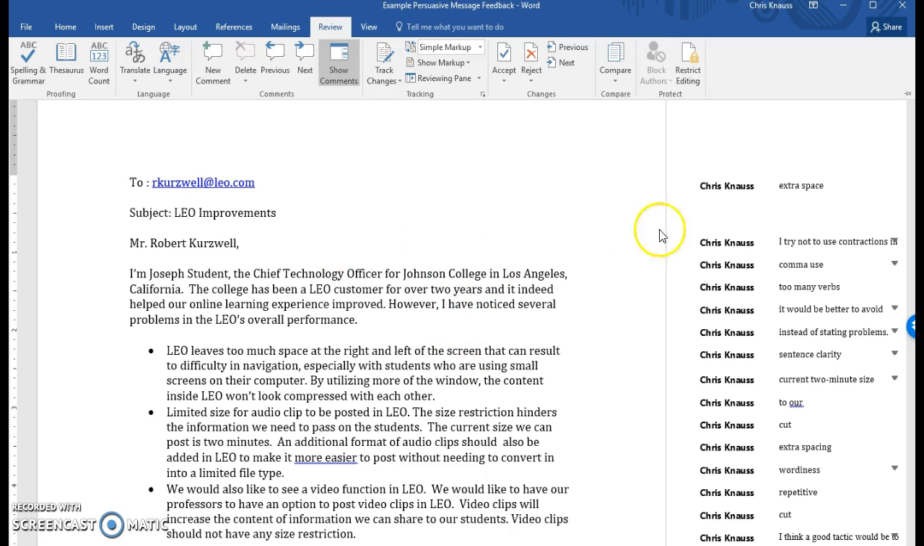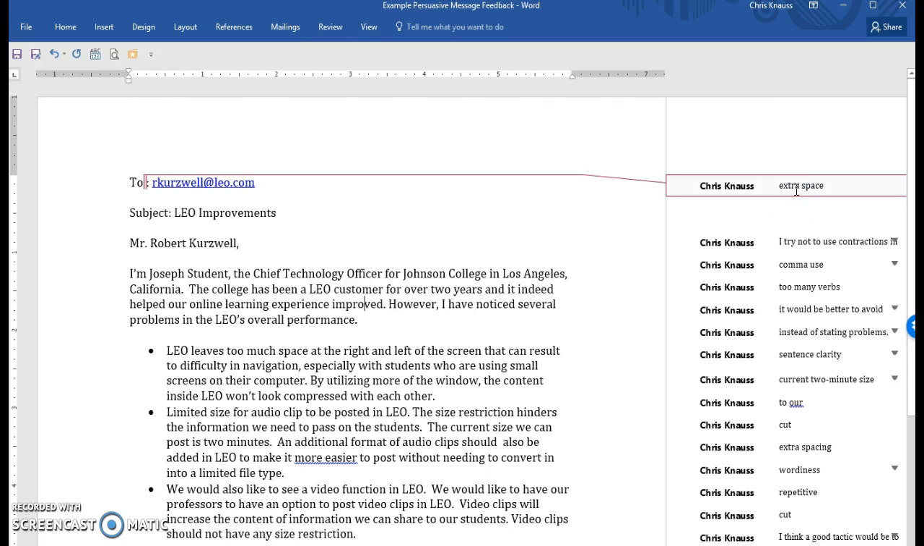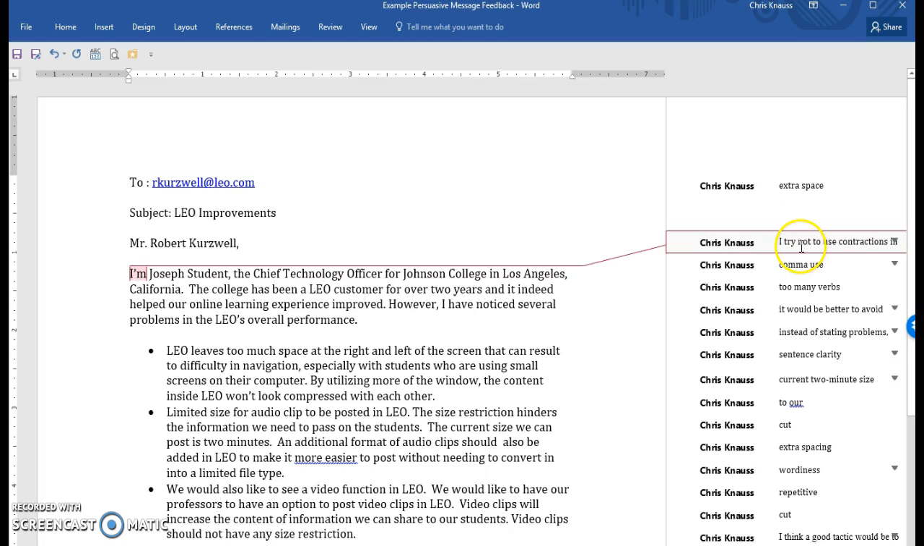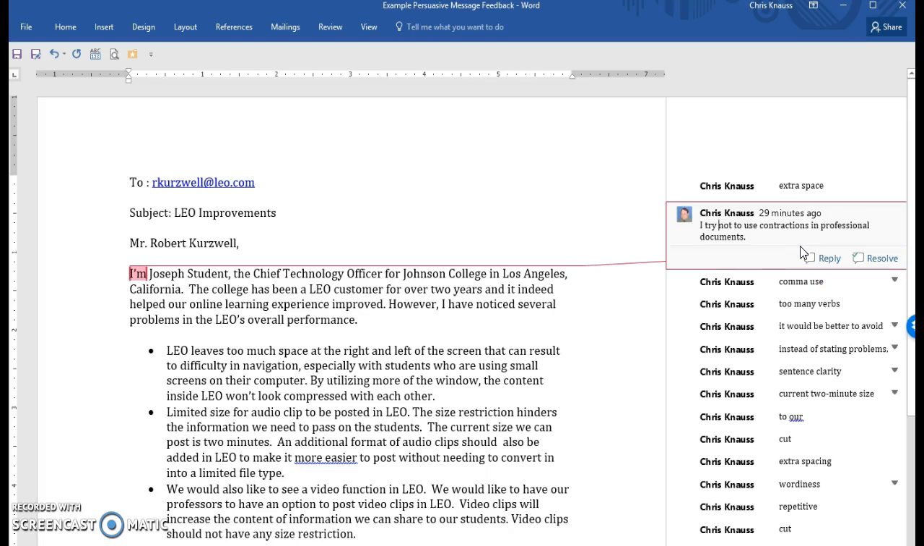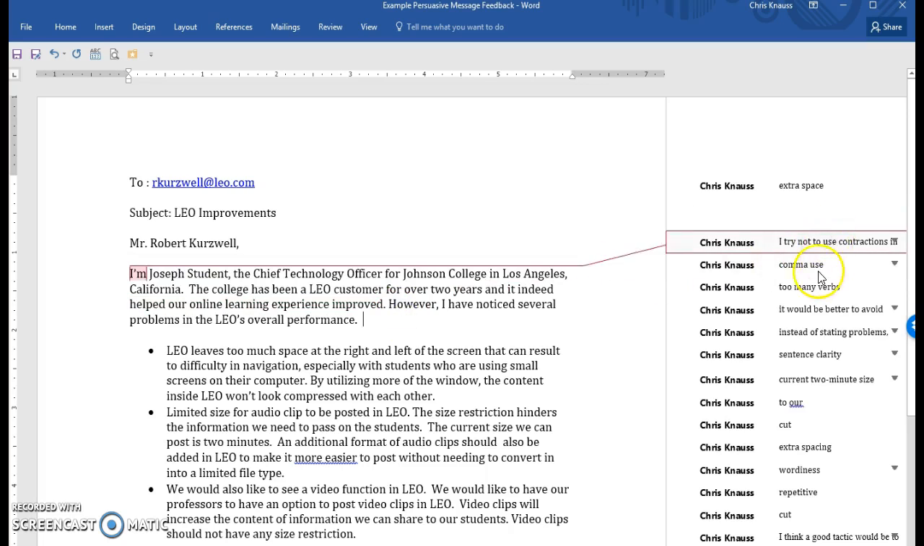So for instance, on this one, it says there's an extra space, just a proofreading issue. You shouldn't have an extra space before the colon there. Contractions, try not to use contractions in professional documents. It's a bit too casual. Sometimes it might work if you're trying to be persuasive, but overall I would avoid using contractions.